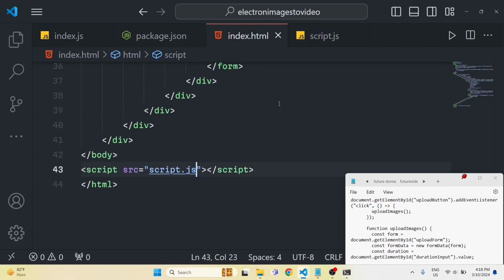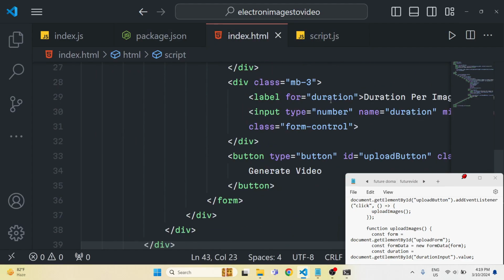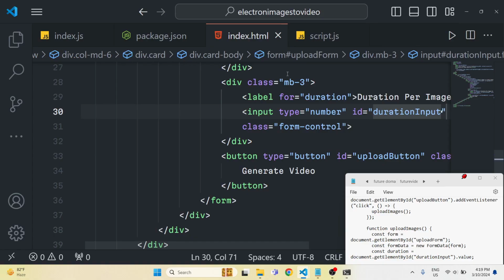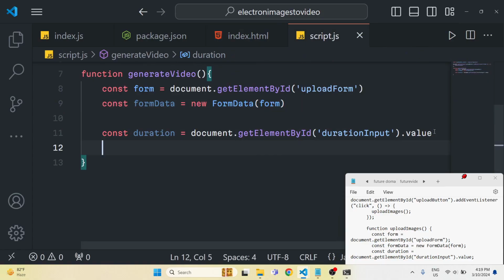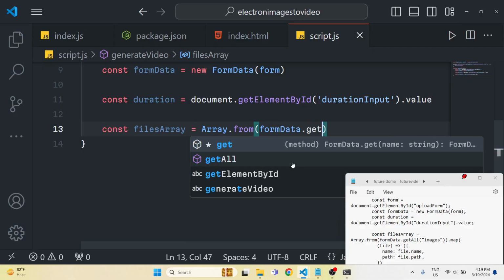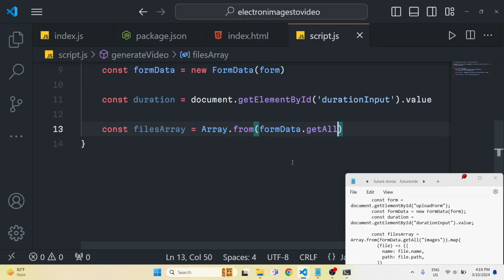If you check, we have given this ID to the duration input field. I think we haven't given it, so give it an ID, duration input. So we will get all this information that the user selects. And now we need to simply loop through all the image files the user selects. You can use Array.from, and then we can say formData.getAll. This is the method contained inside the FormData constructor to get all the images, if you allow the user to select multiple files.